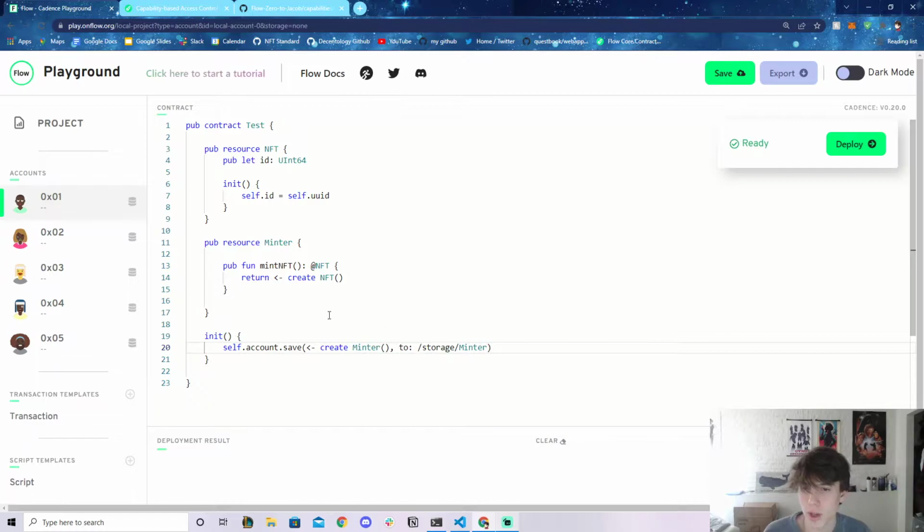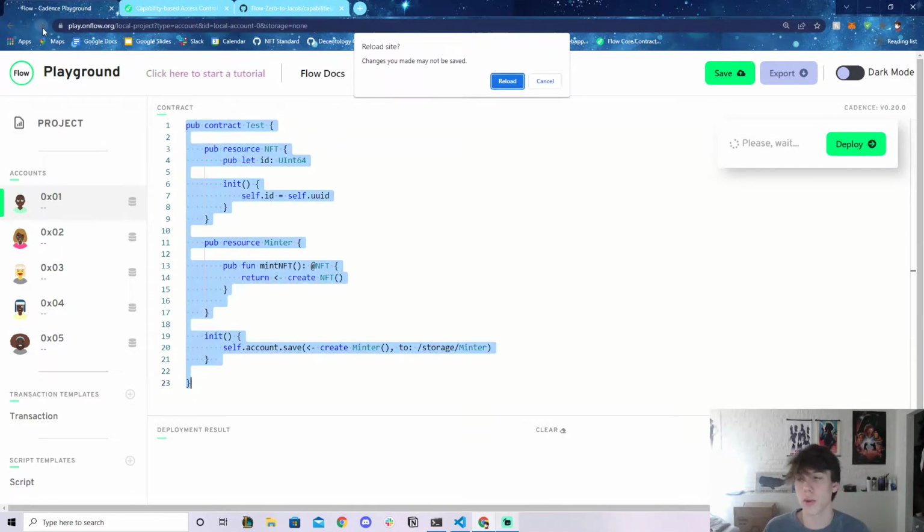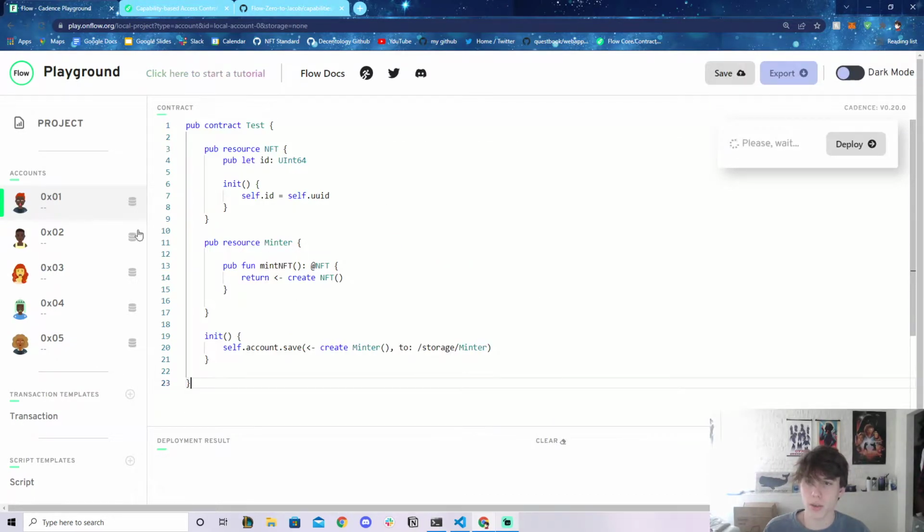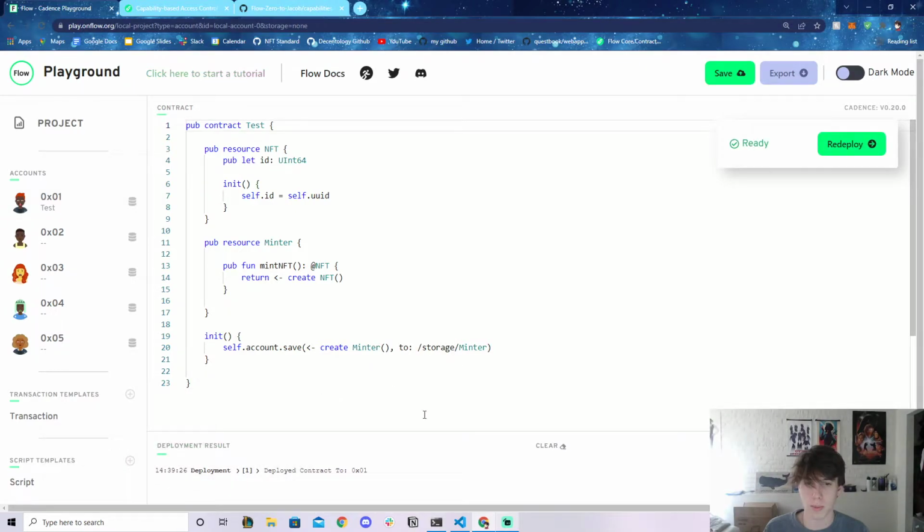Once we deploy this contract, it's going to allow the 0x01 account, and by the way, the playground is very buggy, so we're going to be dealing with bugs the entire time, to mint NFTs using the Minter that's in their storage. Now we're going to go over how to take this resource and give other people access to it without giving them a whole new resource. They'll have the ability to look at this resource and mint NFTs. And the cool thing is that we'll be able to retract it at any time.